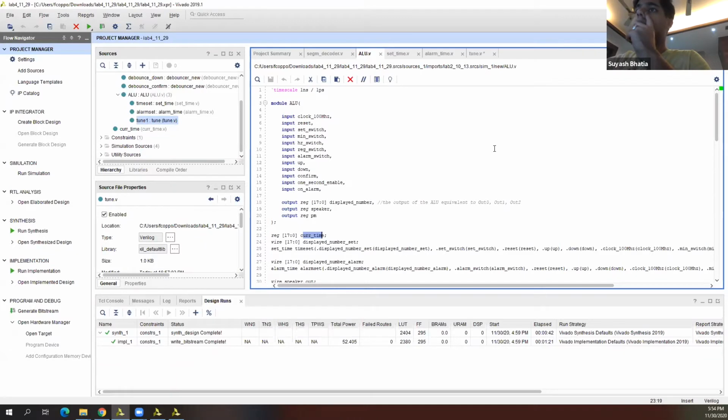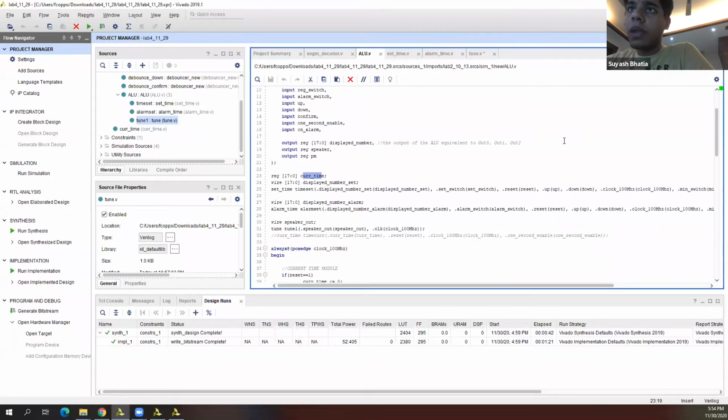Here we have the display number, which is of 18 bits. The speaker output and the PWM output. One second. Can we scroll down?